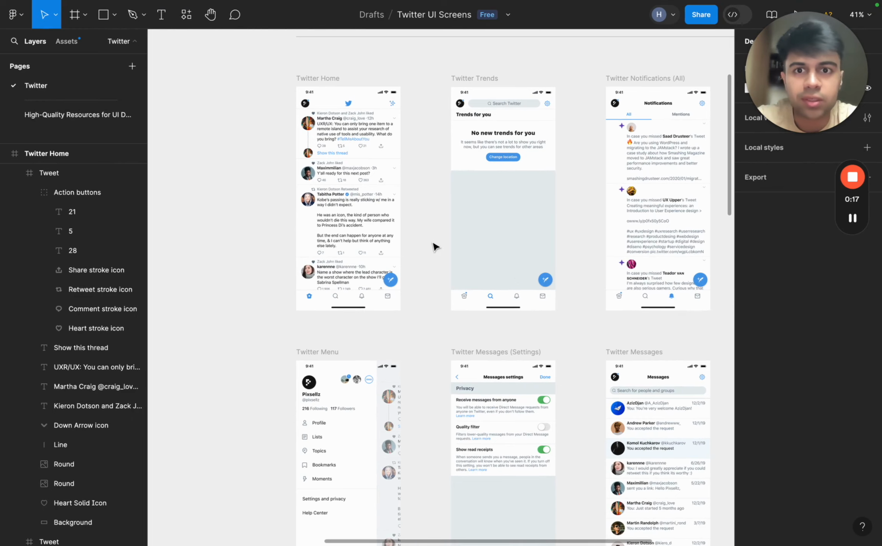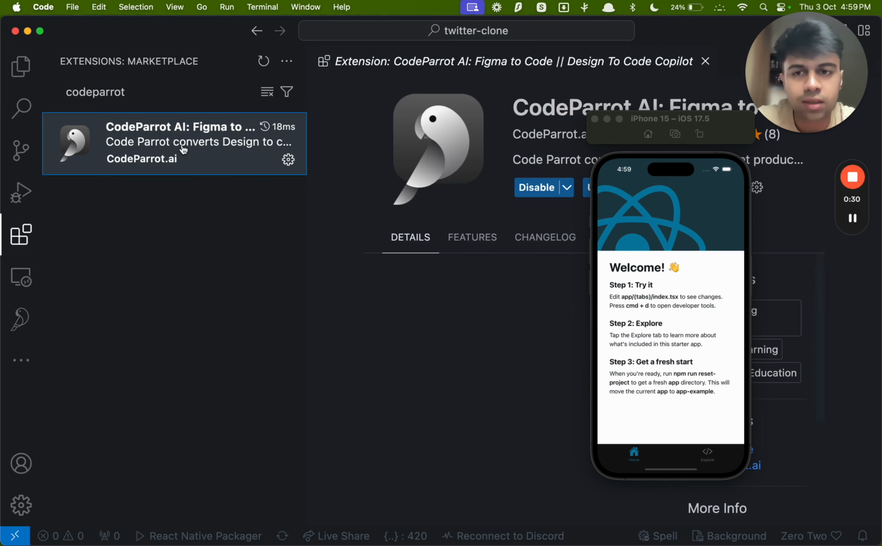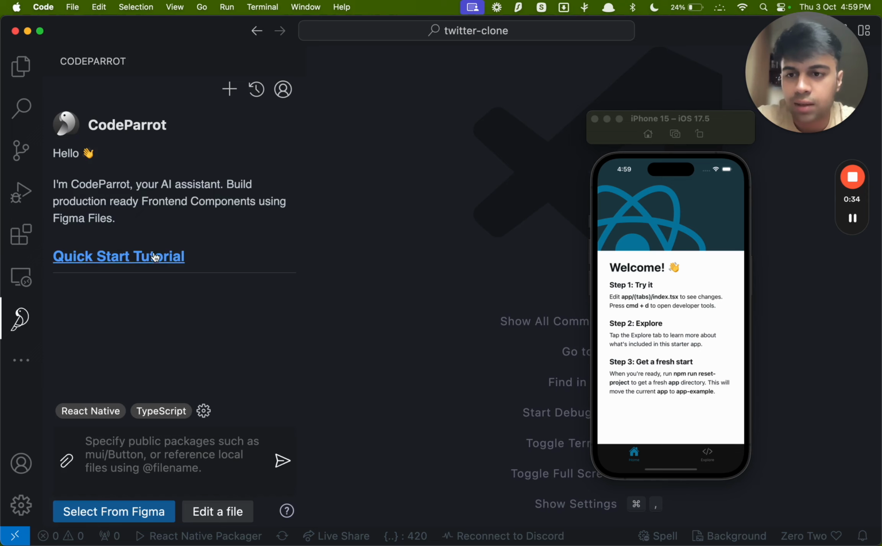So we'll be building a Twitter clone in React Native, and I have a bare React Native project with Expo setup, right? And I also have this CodeParrot extension installed. So if you don't have it installed already, I'll suggest you go to the Extensions tab, look up CodeParrot, and you can just find it here, right? So as soon as that's done, let's get started.